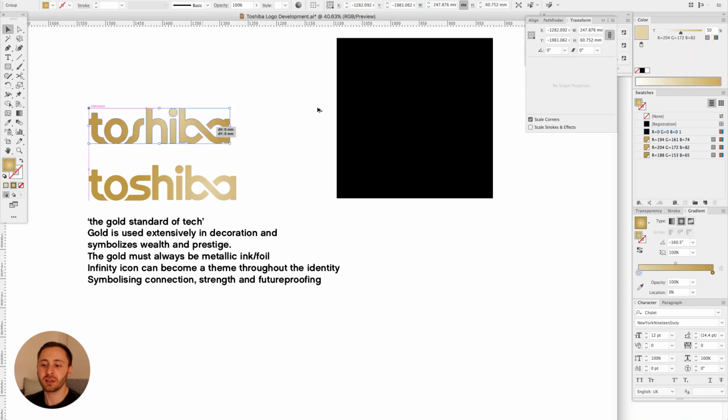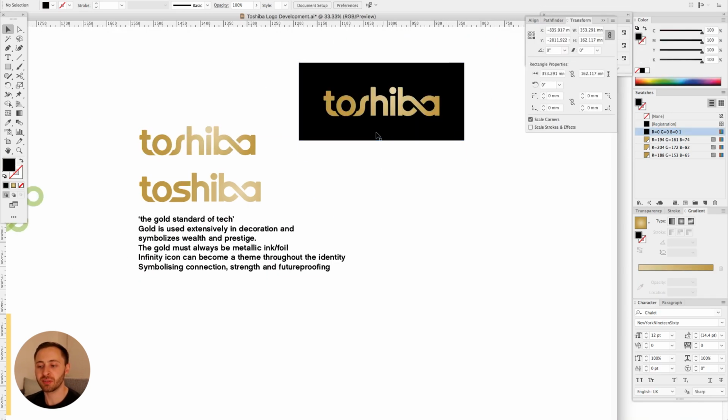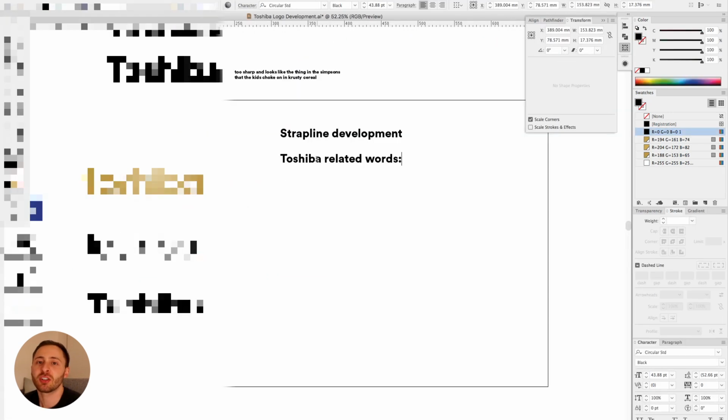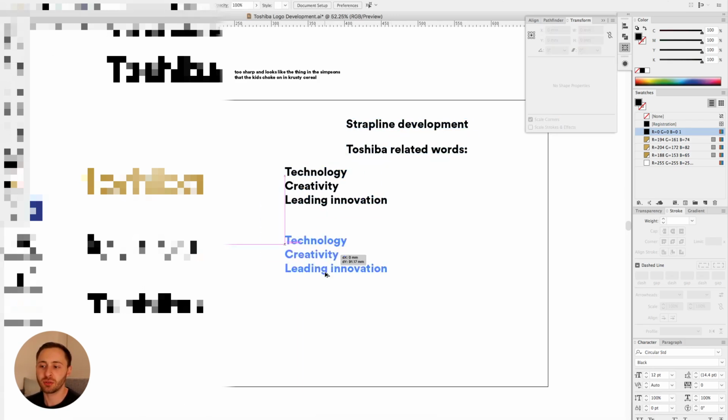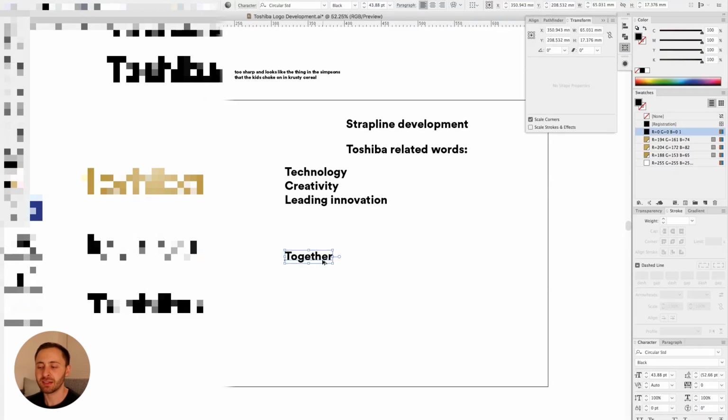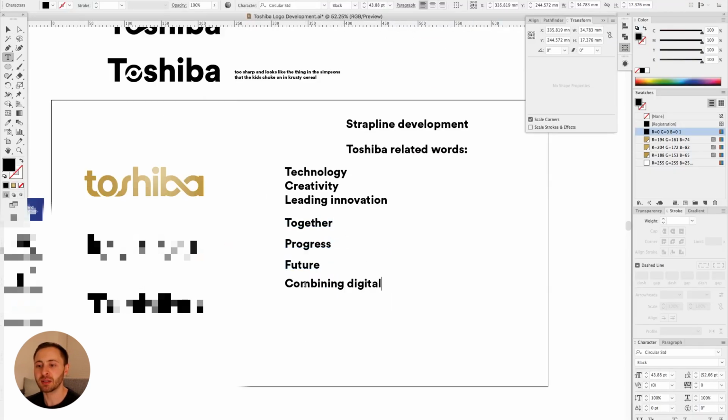In addition to the logo design, I've also created a new strapline for each logo option. My process for the strapline creation was to note down words related or connected to Toshiba, and then write some key characteristics of my logo option down, and then combine these into a strapline that sounded like it could work.